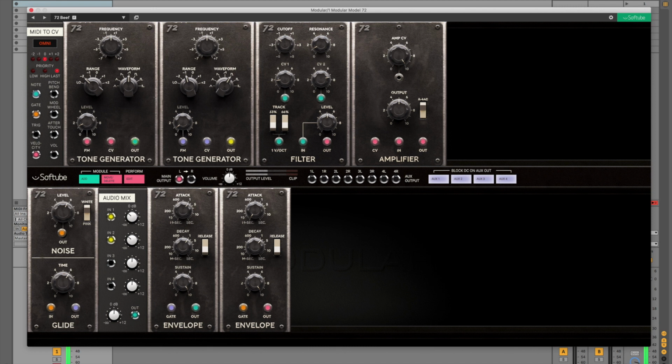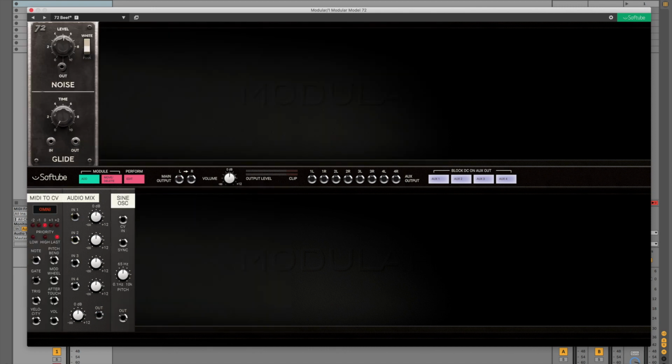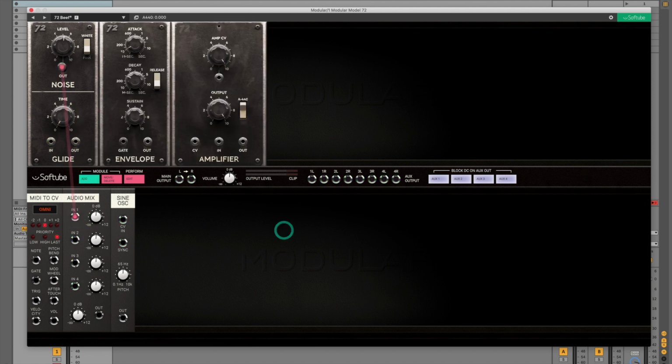Our first module is a noise and glide module. Take the output from the noise module and run it to your main output. We could switch between white and pink noise, but we could obviously do much more. So let's run our output of our noise into an audio mixer and add a few more modules.